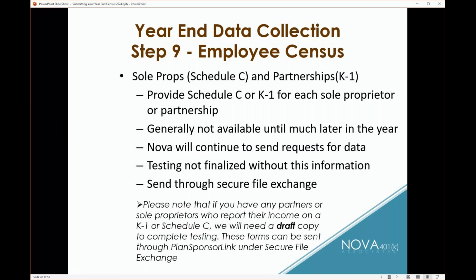All right, so as soon as it's available, we need copies of those draft forms, whether it's a draft or a final. Hopefully it's a draft if you're asking us for an employer contribution allocation, but we need those forms as soon as they are available from the CPA. Okay, so we cannot do our part until we have that data.